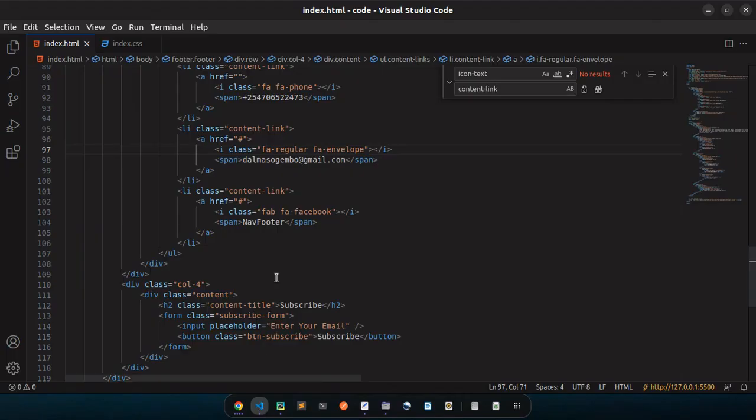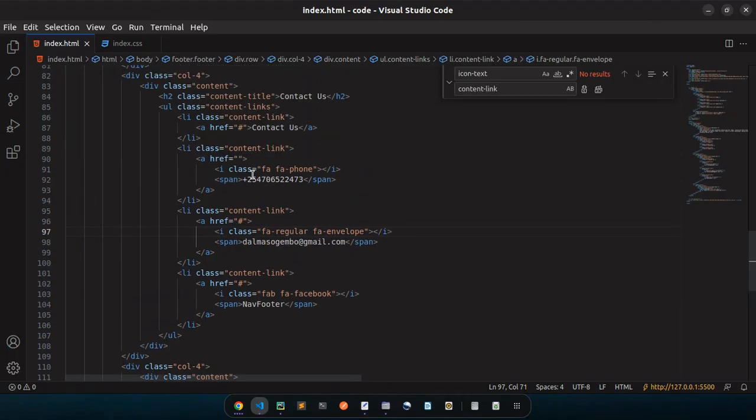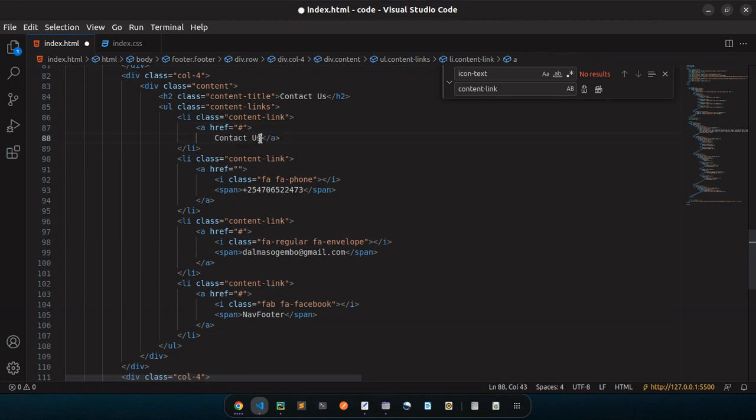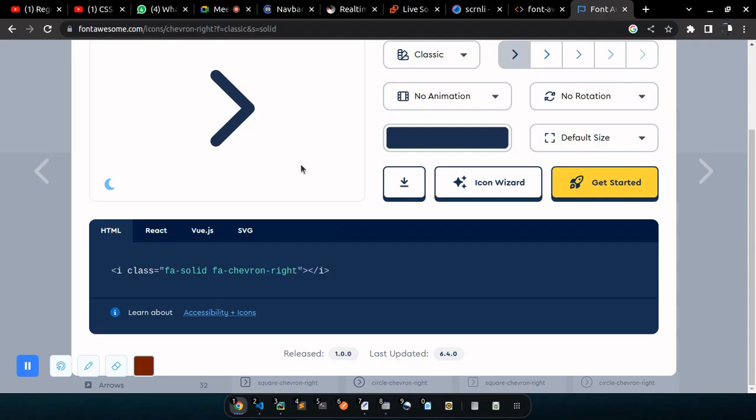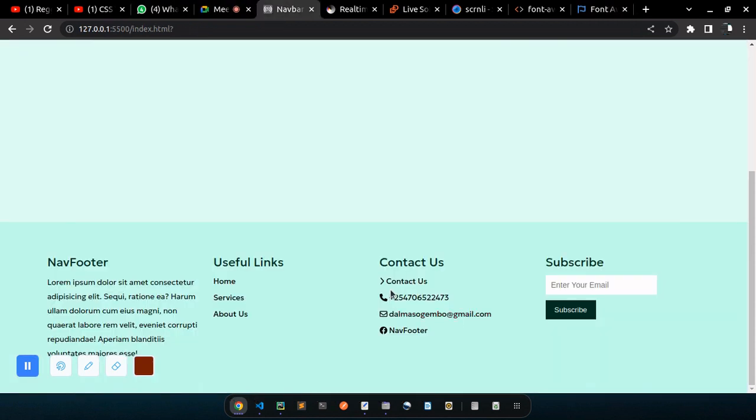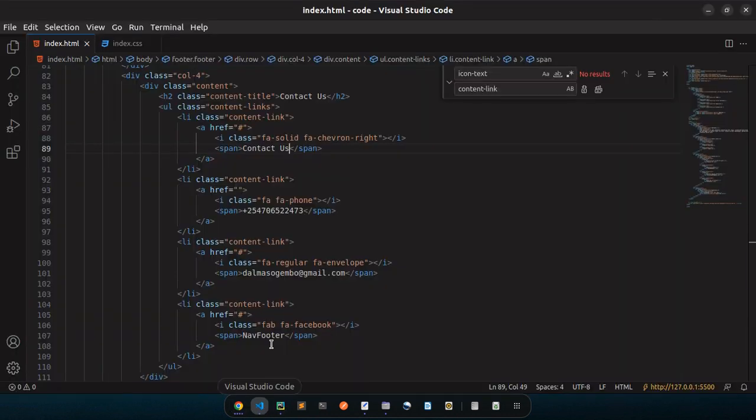Copy that. Go to my code, to my contact us app here. I hit enter, enter. I want to add it there. And this one, I'm going to convert it into a span, paste it there, save. If I go to my site now, I have a chevron right for my contact us page. If you want to add icons for all these others, you could do that. But let's style them and let these icons stand out a bit.